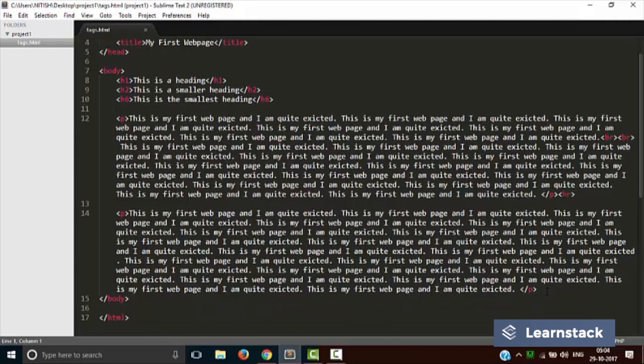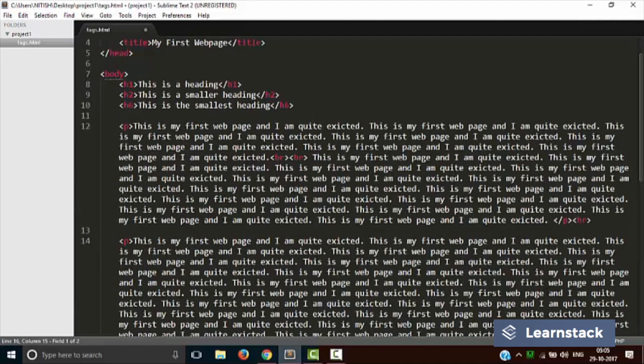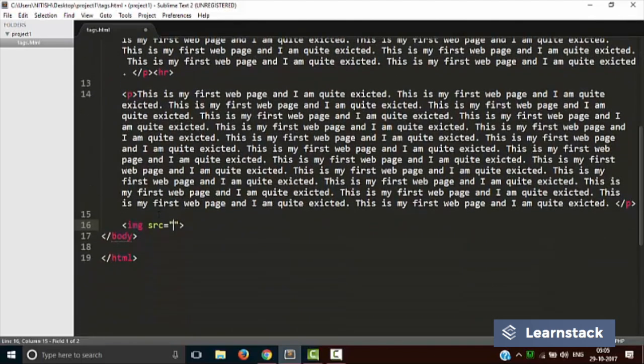To add images in HTML, we write a tag called the image tag, like this. This is how you add an image in your HTML page. Now you must be seeing that this particular tag is a little bit different from other tags in the sense that it has a green colored word, src, which is equal to some double quotes.